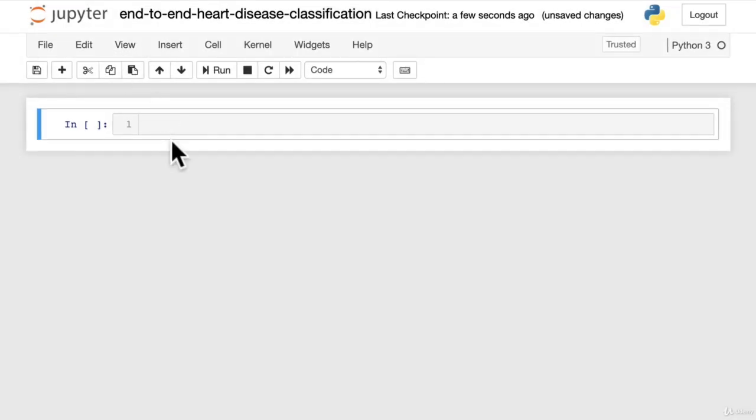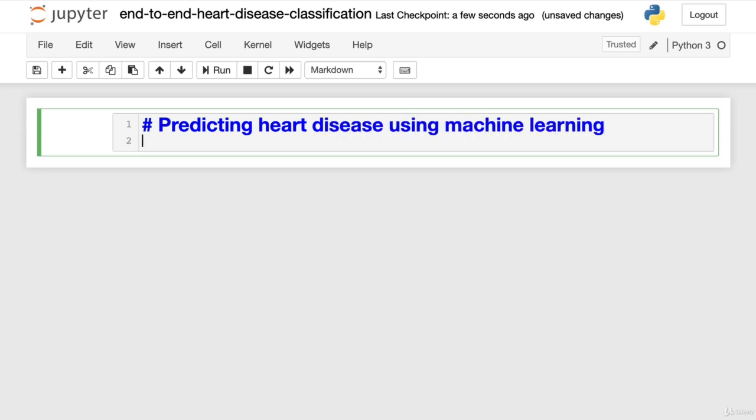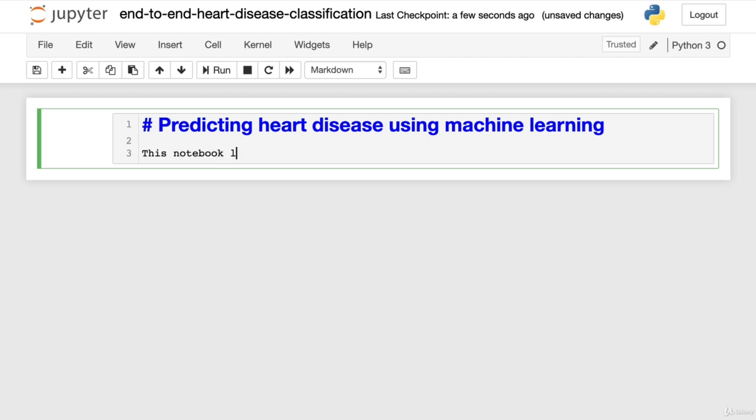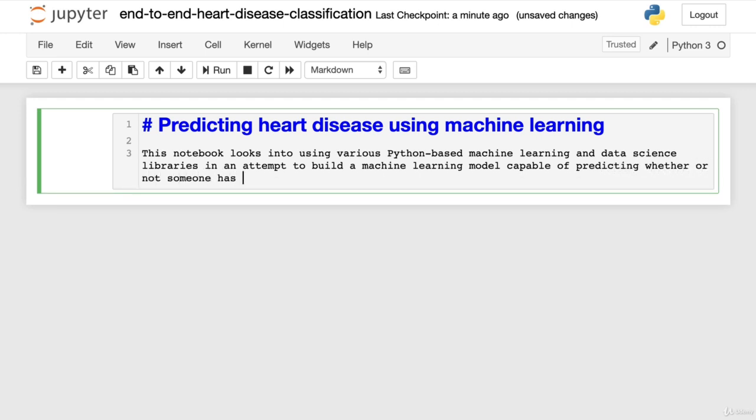classification. And in good communication style, we'll put a markdown heading and go something simple, predicting heart disease using machine learning. And then a little one-liner. So this notebook looks into using various Python-based machine learning and data science libraries, which are our tools, in an attempt to build a machine learning model capable of predicting whether or not someone has heart disease based on their medical attributes.